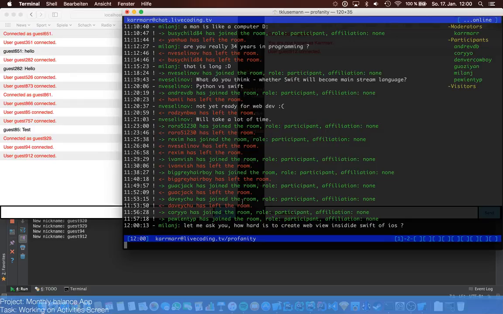A web view inside of Swift in iOS. I think there's a ready-made component for it. So it should be not that hard, I think. There's a UI web view component, I think, which you can use, which you can configure. So what should be displayed. And I think this is not a difficult task.